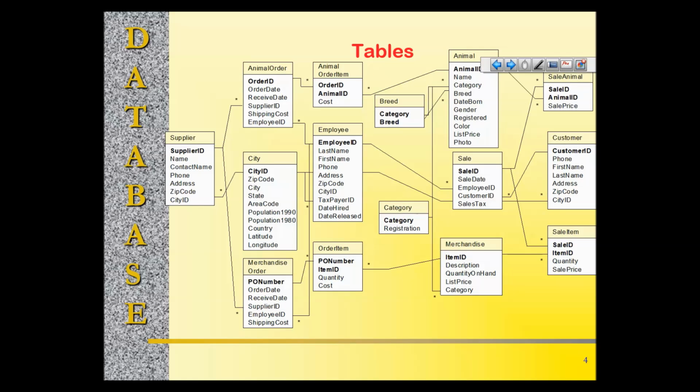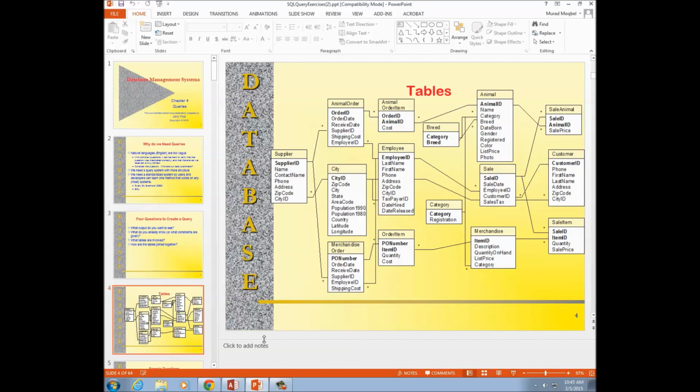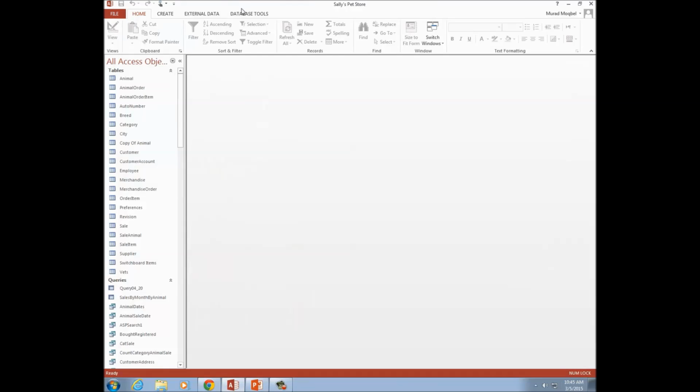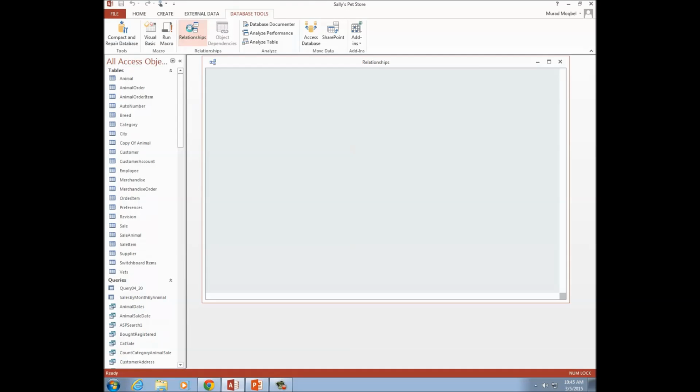And then if it comes from multiple tables, we will need to know how they are connected, those tables. For example, employee and sale, they are connected through employee ID. But we will not do joining or retrieving data from multiple tables until next week. So this week, we will just be retrieving data from only one table. How to do that in Access, we will go to Data Tools and then Relationships.